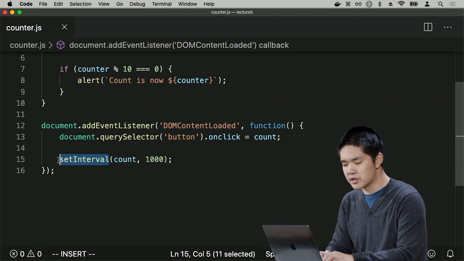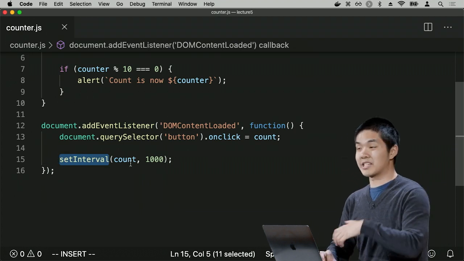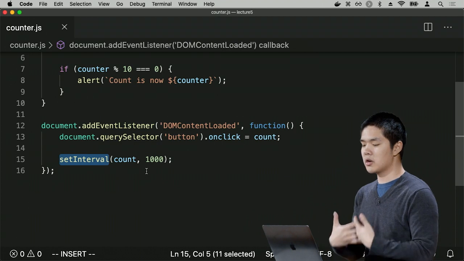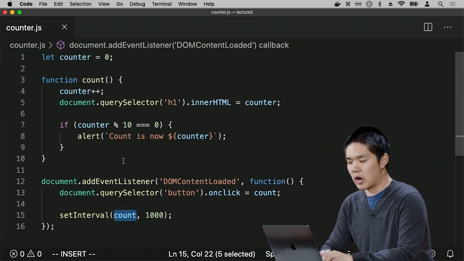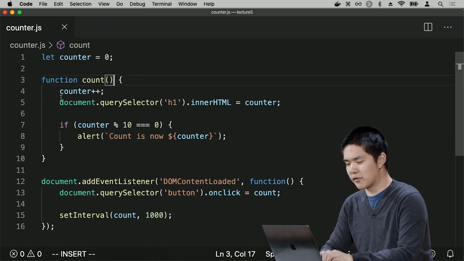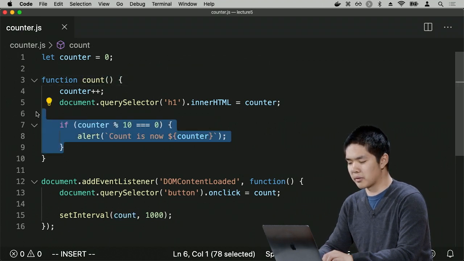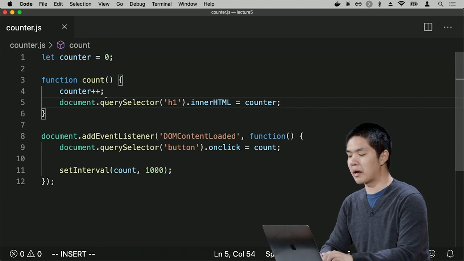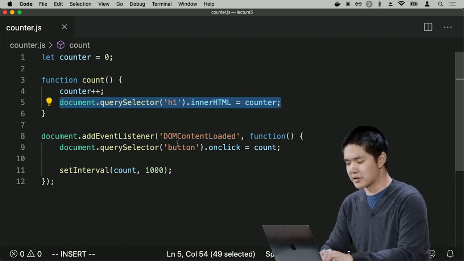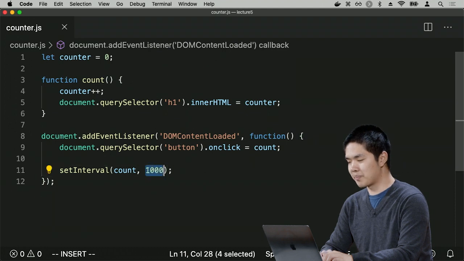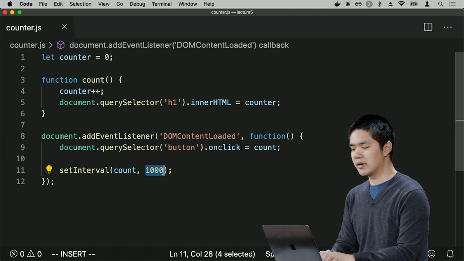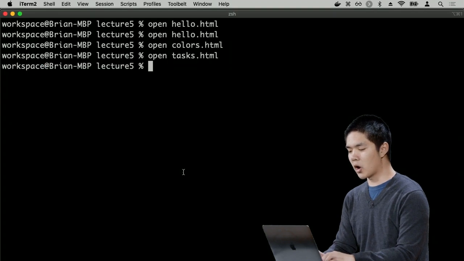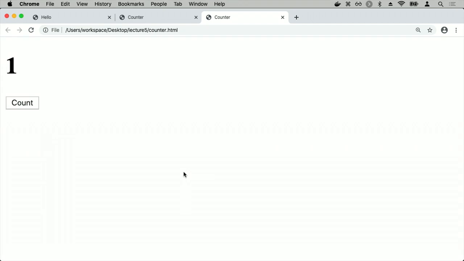SetInterval is a function built into JavaScript, where I'm saying that I would like to create a new interval where every so often, go ahead and run a particular function. And I would like to run the count function, where recall that count function is going to increment the value of count. And I'll get rid of this alert for now, just for simplicity. All I want the count function to do is update the h1 with the new value of the counter, and go ahead and run that count function every 1,000 milliseconds, otherwise known as every 1 second. So now when I open counter.html, it's 0, but every second now it's going to change.